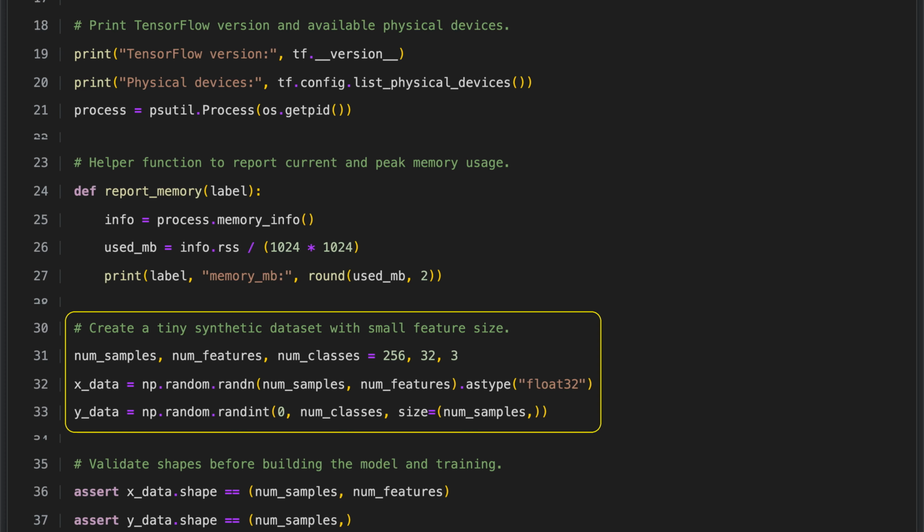We create a small synthetic dataset to test memory usage during model training. The dataset has 256 samples, each described by 32 features, and each sample belongs to one of 3 classes. We generate the feature values as random numbers drawn from a normal distribution and store them in a format compatible with TensorFlow. Then we assign class labels by randomly choosing an integer class index for each sample. This gives us a simple, controlled dataset suitable for experimentation.